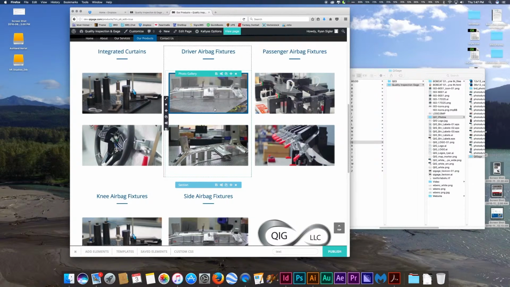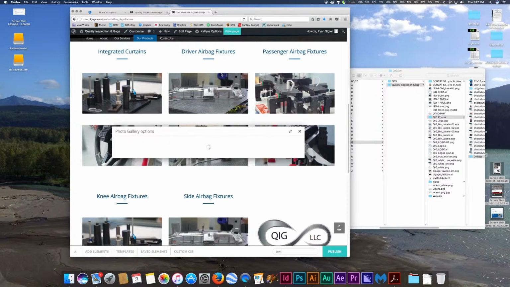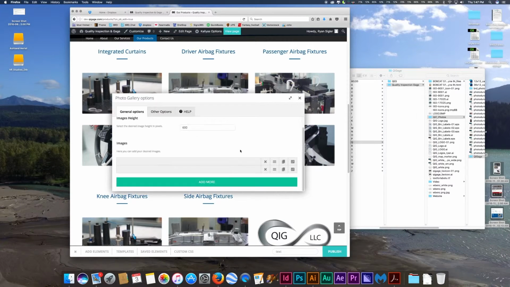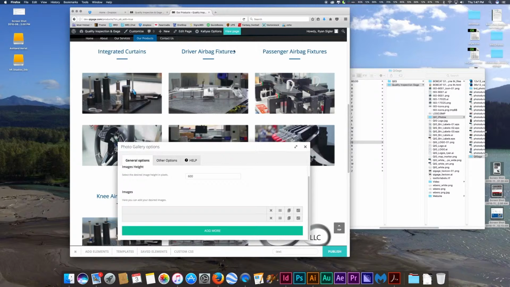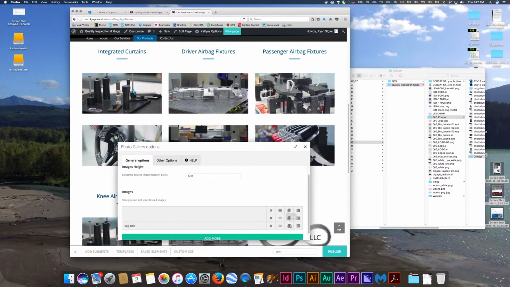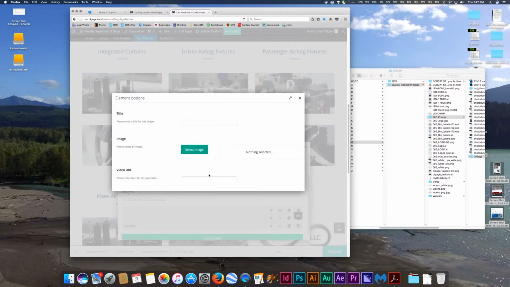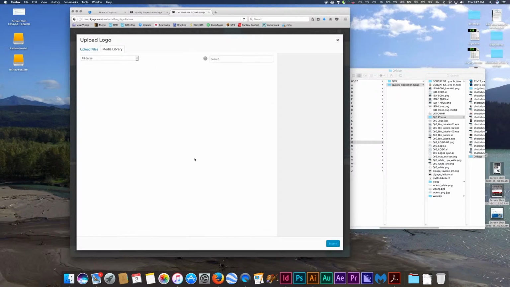These are, like I said, these are separate photo galleries, and they got different titles which you can edit. And then we would just have to go in and edit. I think we can add into, yeah. So here's our photo gallery. You just add in individual images for that gallery. So if you've got a lot of driver airbag pictures, you just hit add more. Hit your edit button, select image.